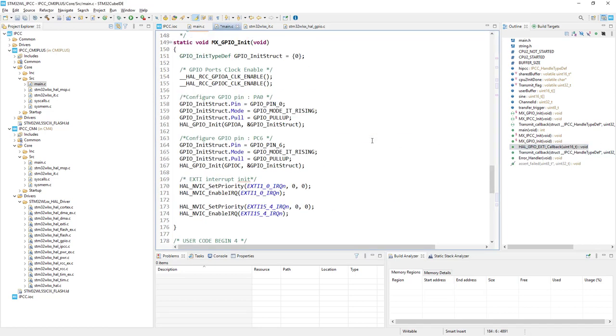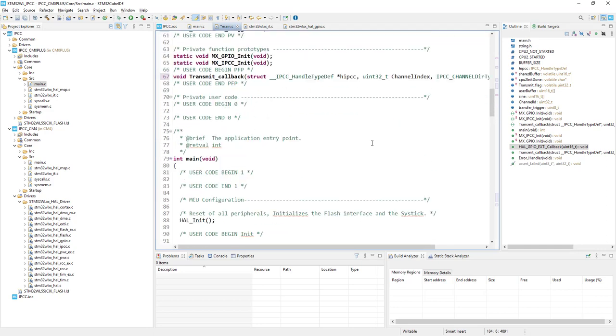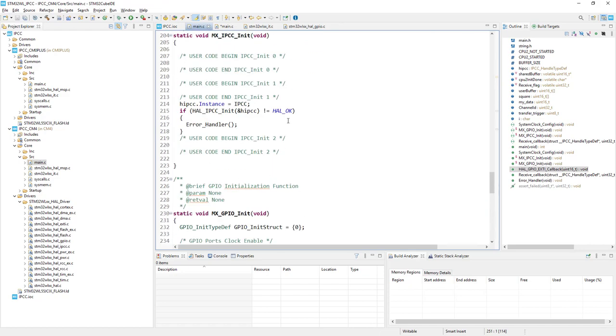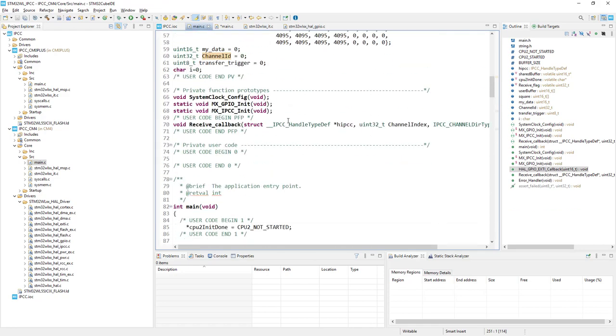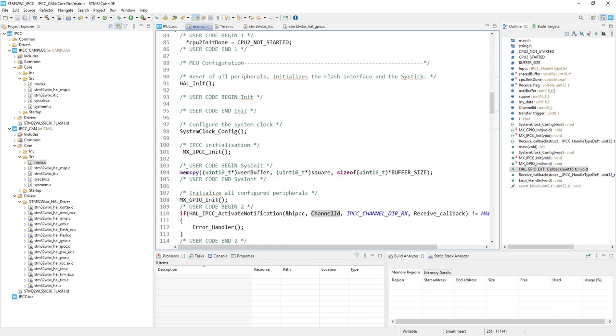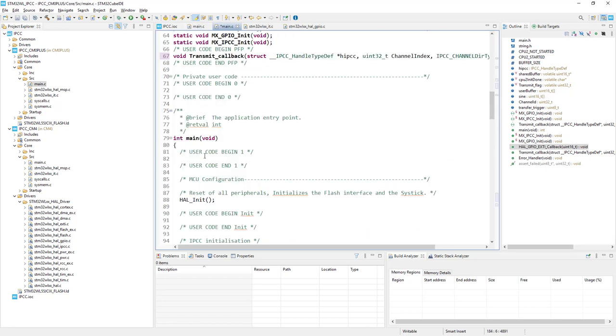Then the next step is within the main function. At the beginning, we will clear the shared buffer. So we can use the code from Cortex-M4 for this memset. This one. And it can be done really at the beginning.